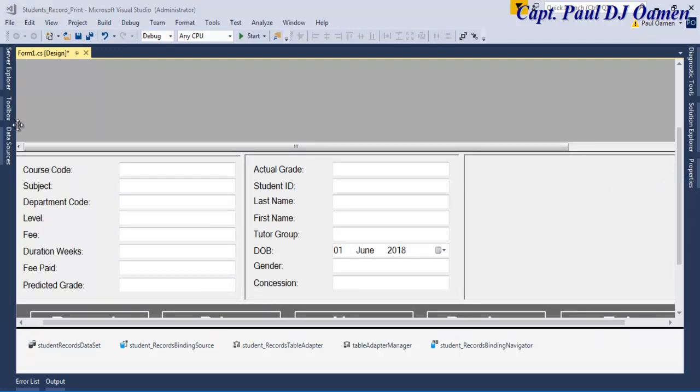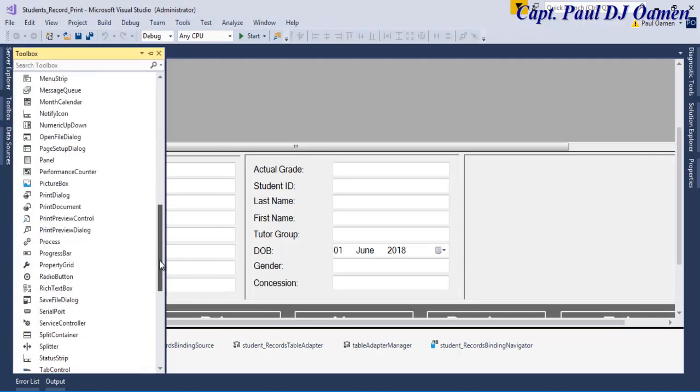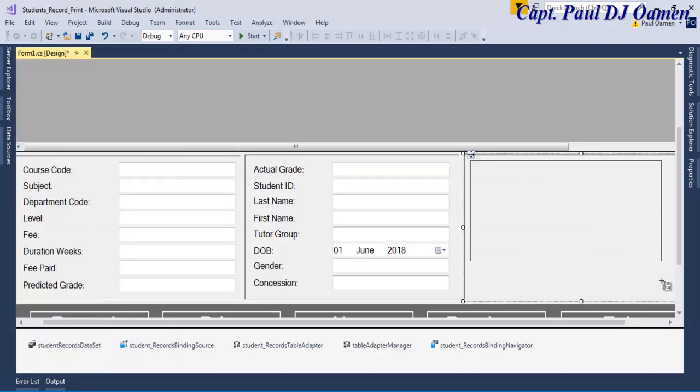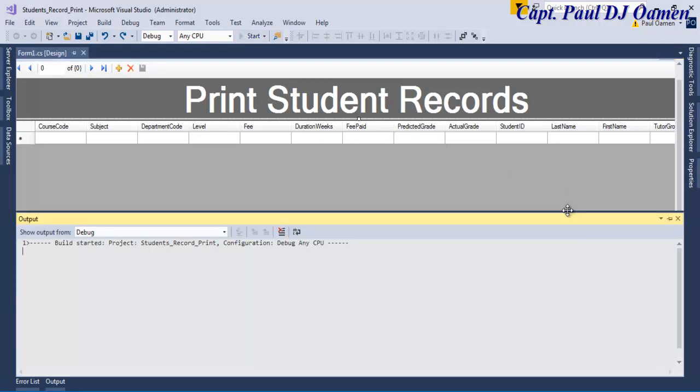Now the next thing is, let's add a rich text box here. Click and drag. Right there. There we go. That's all there is to it. So now what we need to do is, let's run it and you guys see how it looks like before we start with the coding.